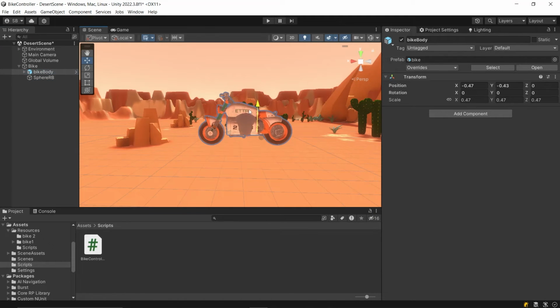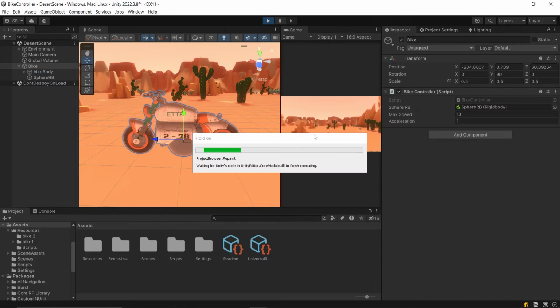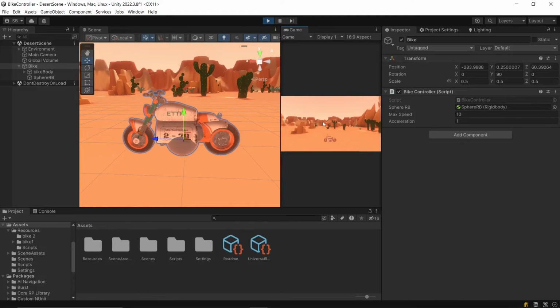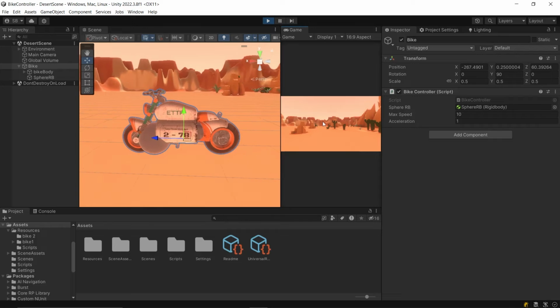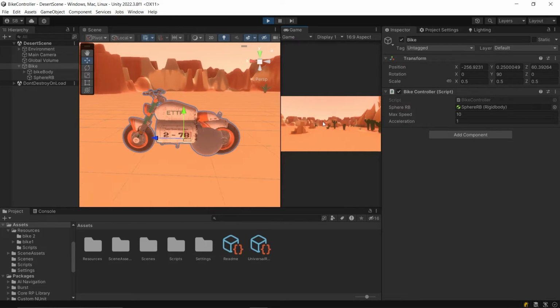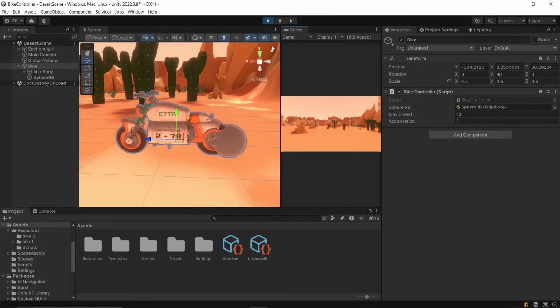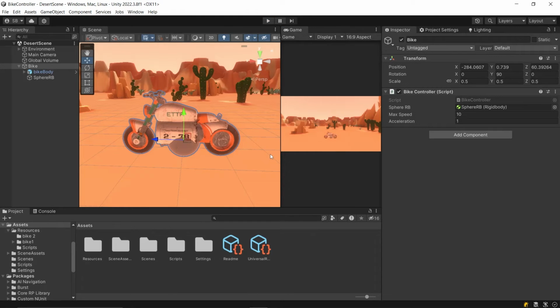Adjust the bike body according to your needs. And now if you play the game, everything seems fine. Forward and backward, both are working. But we've one more issue left. The bike is jittering, and the sphere RB's position keeps shifting from its original center.